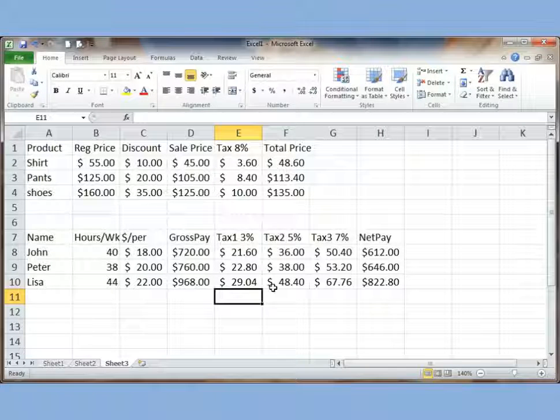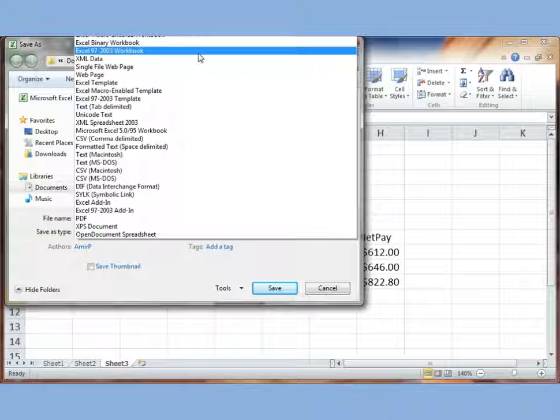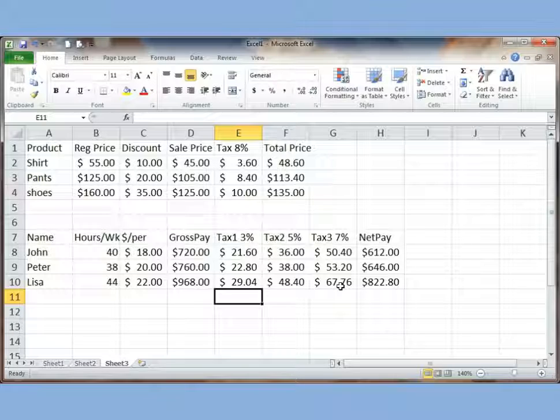Now if I wanted to save this as the 2003 format, I can click on save as and then choose 2003 format, so I can have it in both formats. Just going to hit cancel on that.